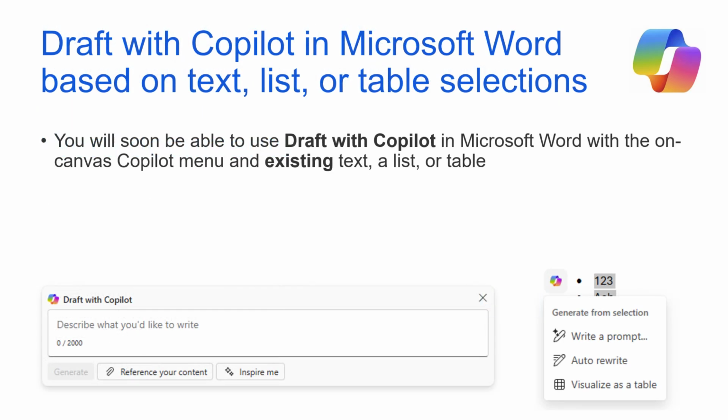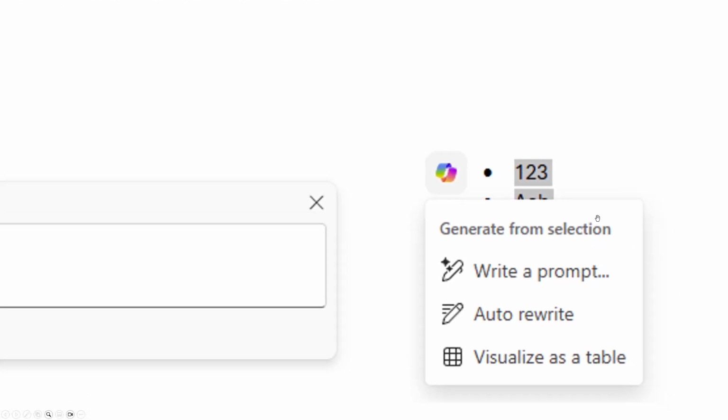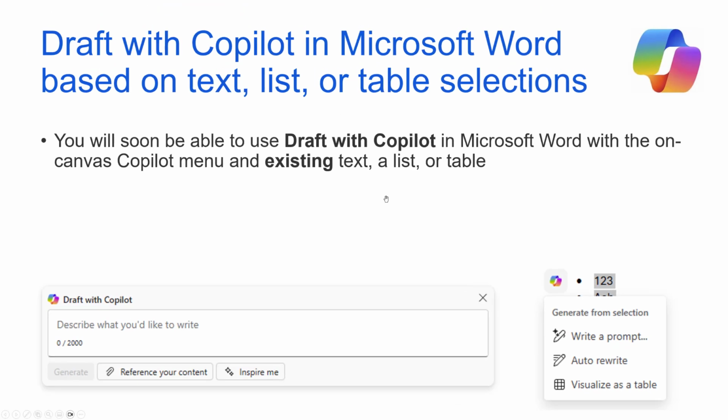Next up, we've got Draft with Copilot in Microsoft Word based on text, list or table selection. Let's just set the scene a little bit. At the moment, if I highlight some text on my Word document, these are the options that I get. I can write a prompt, auto rewrite or visualize that as a text. If I click on a blank area, I get this option over on the left, the draft with Copilot.